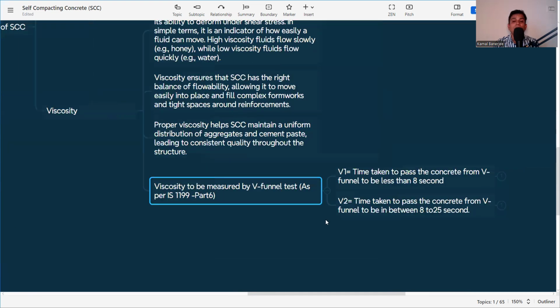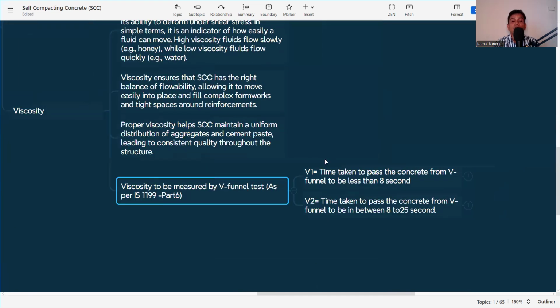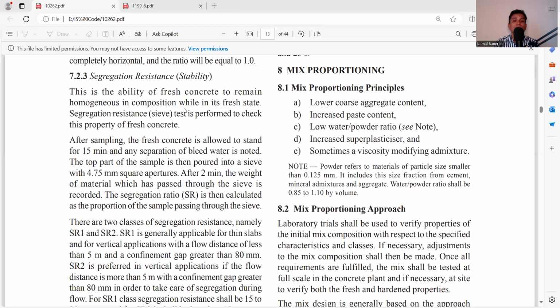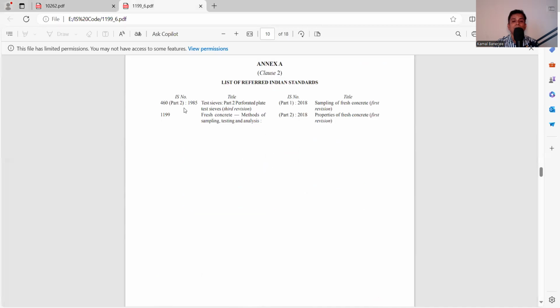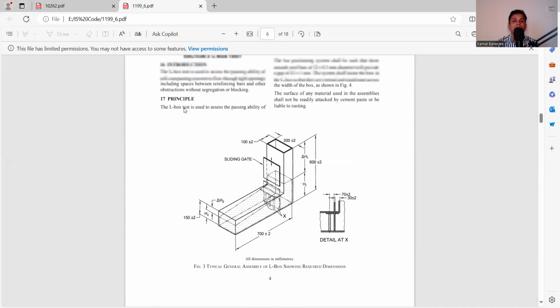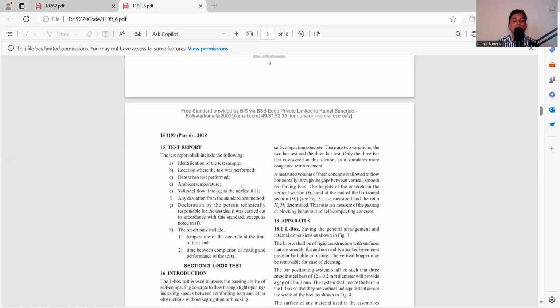Let's go to the IS 1199 part 6. There are two different types of viscosity. So let's check in the IS 1199 part 6. What is it saying about viscosity? That is the V funnel test. Where is the V funnel test? Let me check. See, these are the V funnel test.